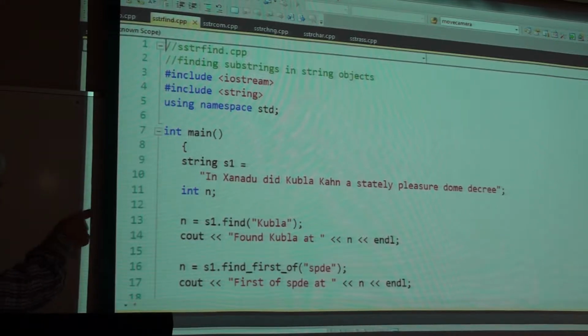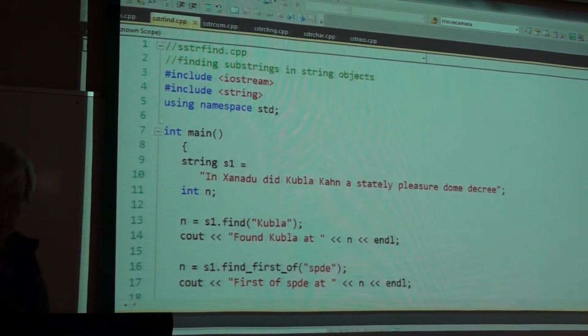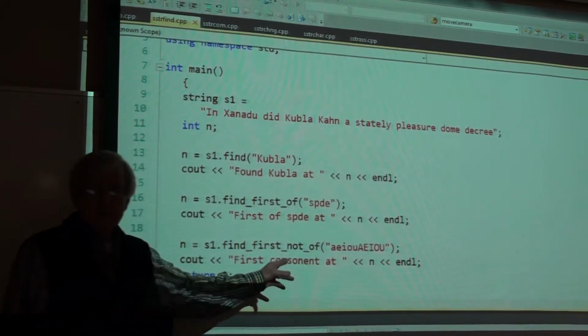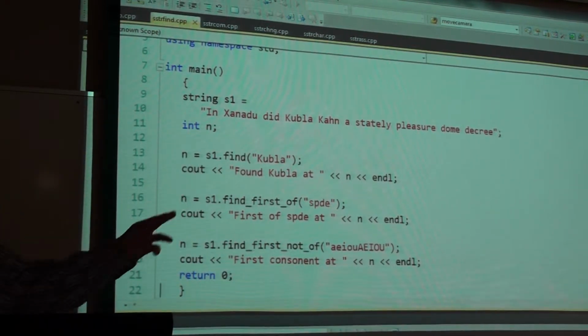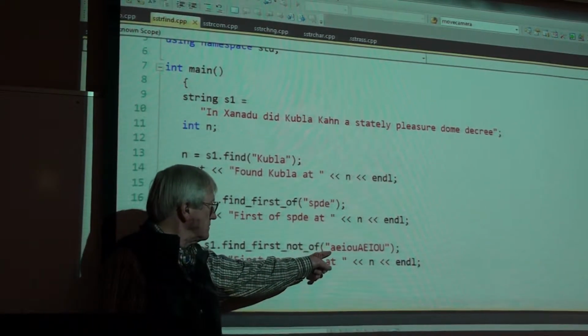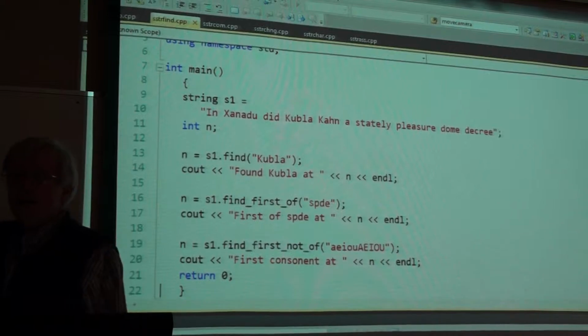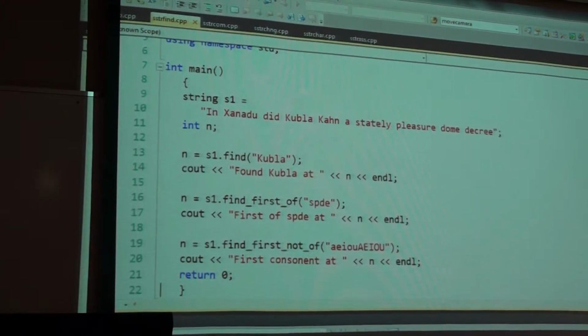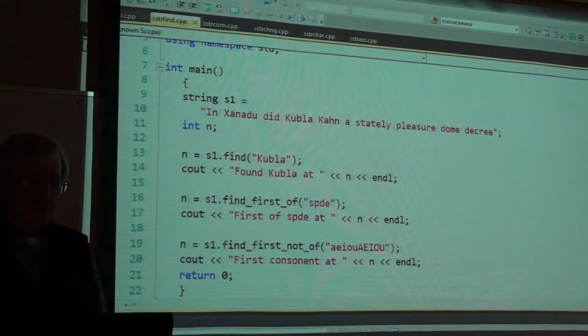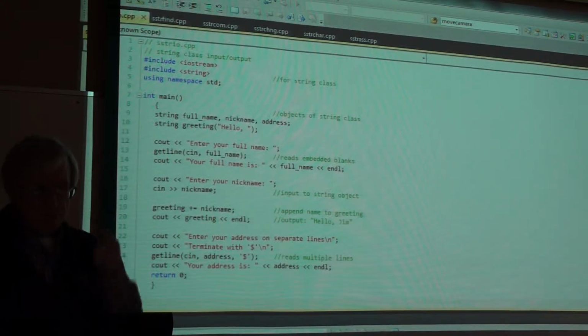Where it does, pick them off, just kind of like string token. Not anything we haven't thought about or seen before. First not of. So we're looking for consonants, right? These are all the vowels, upper and lower case, and where's the first occurrence of the first consonant? Okay. Just some examples. I think we already looked at this one.